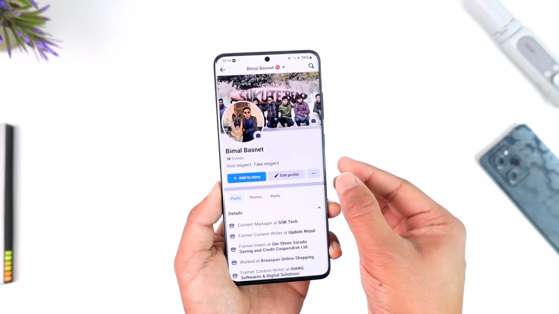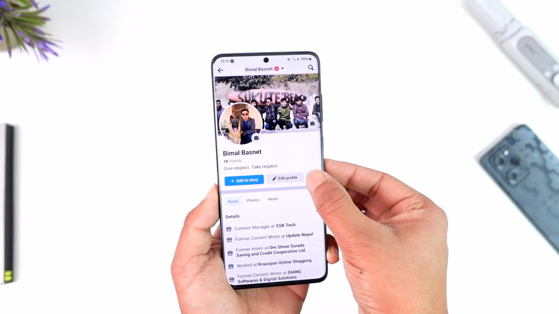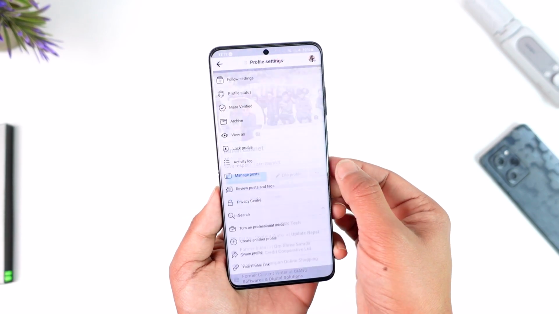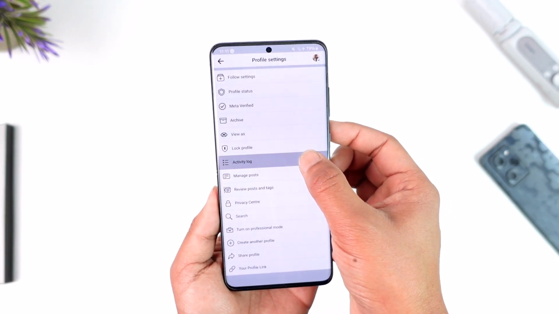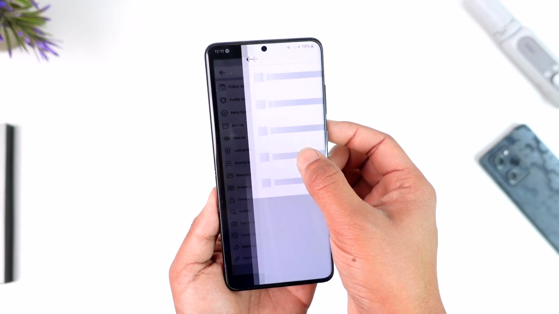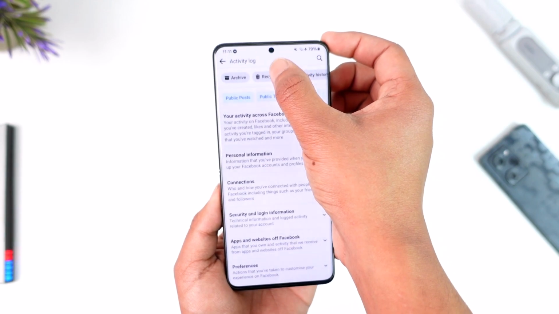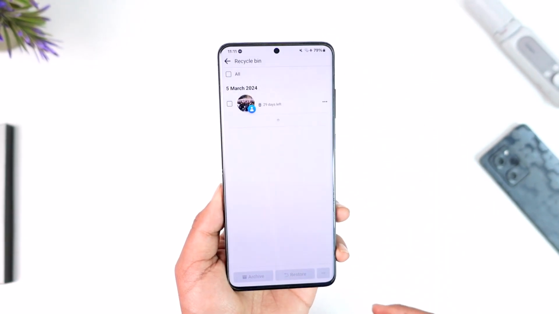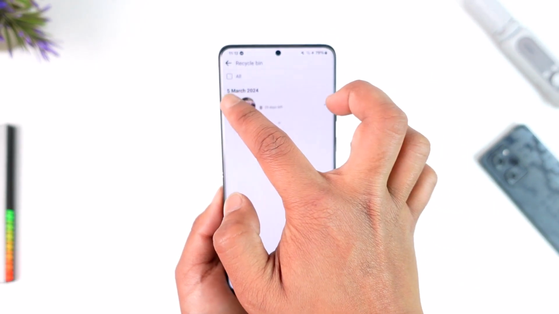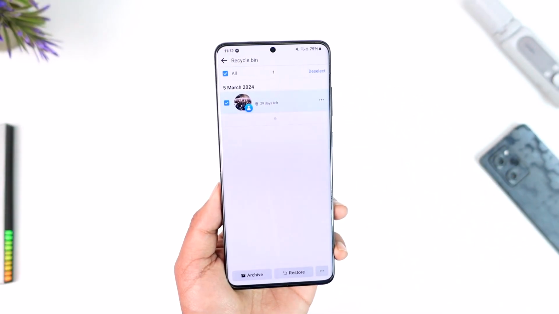From your profile page again, tap on the three dots right beside the edit profile button here. Once I tap the three dots, one of the options you'll find here is activity log. So tap on activity log. Then after you do that, just tap the recycle bin from the very top of the screen. Then as you do that, you can just select that particular photo that you might have deleted.